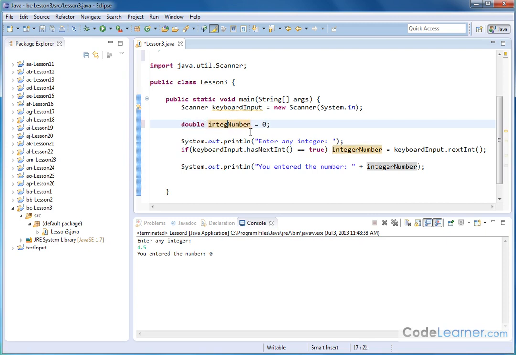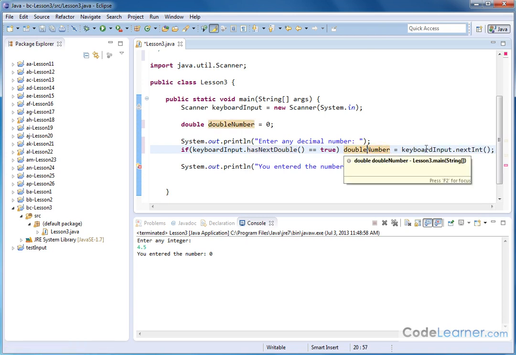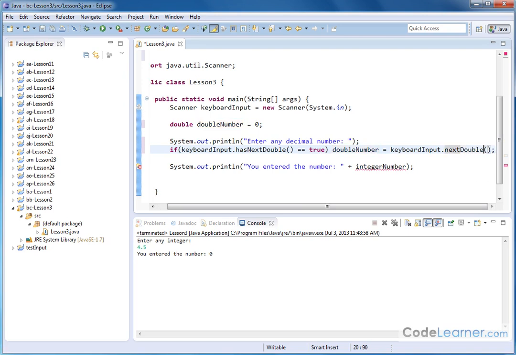We'll change this guy to be a double, just to change the names a little bit. Enter any decimal number. If keyboard input dot hasNextDouble equals true, then double number is going to be equal to the keyboard input, but not nextInt. We need to be reading the next double.